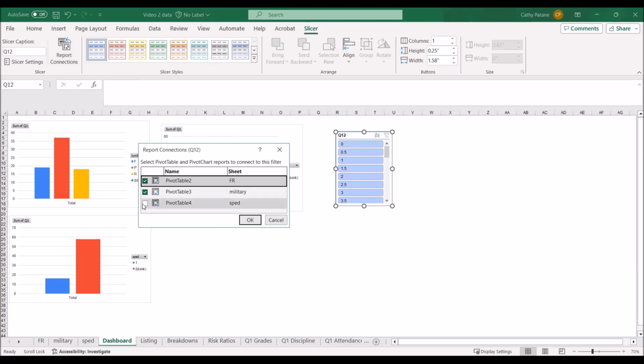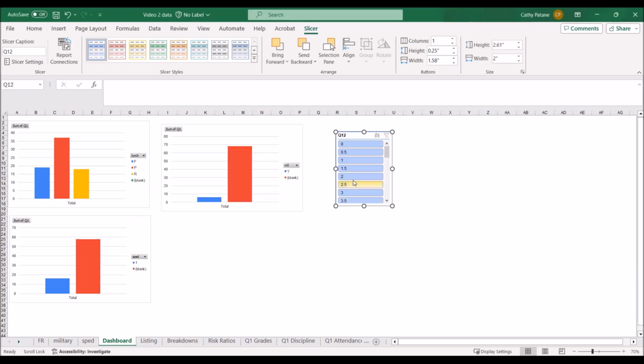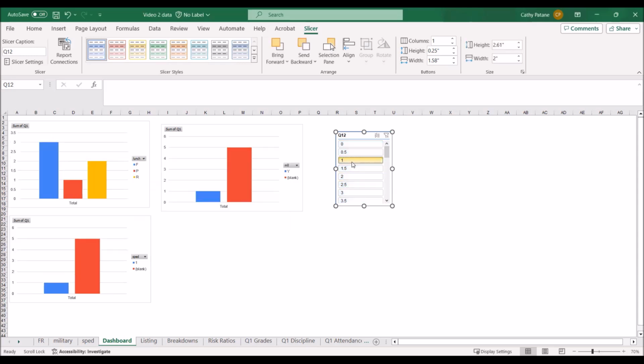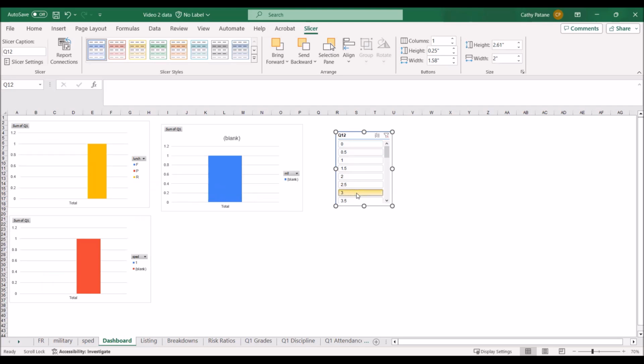And so I'm going to say, hey, I want to be able to slice the data on pivot tables 2, 3, and 4, which are my special populations group of free and reduced, military, and special education. So I click OK. And now when I click on how many have had 1 referral, you will see the changes on all 3 of our charts. Again, if I click on 3, you'll see all 3 charts are changing. So this is just an additional way of making sure that we are seeing our information in its fullest capacity and trying to drill down on trends to help build your school counseling program.